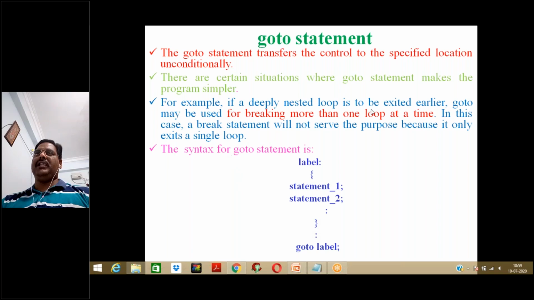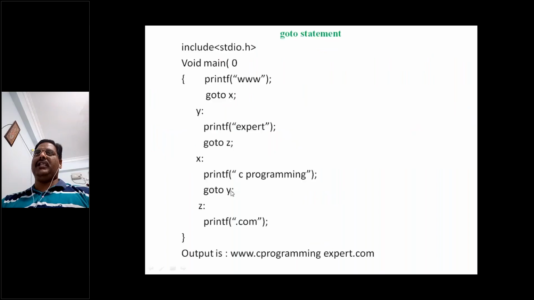For example, deeply nested loops may use goto for breaking out of more than one loop at a time. In this case, a break statement will not serve the purpose because it only exits a single loop. Let us go with a simple example. We need to finally print cprogrammingexpert.com. So, include stdio.h, then void main. A small mistake: instead of brackets, it appeared with 0. Fine, let us go on.